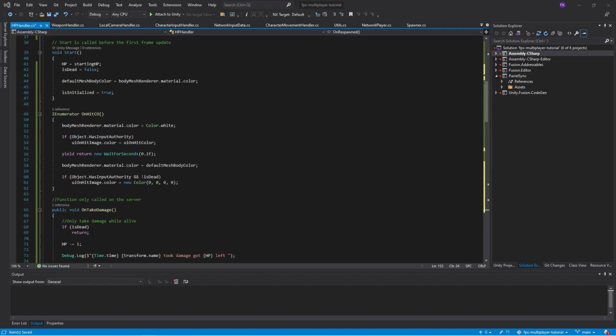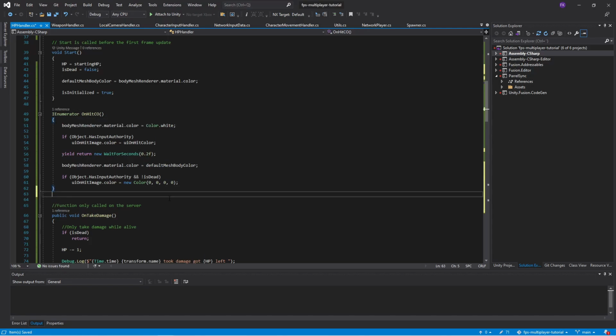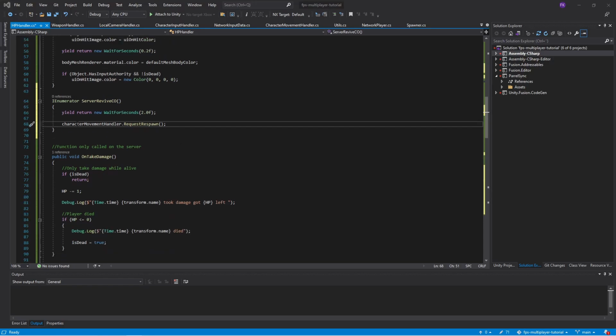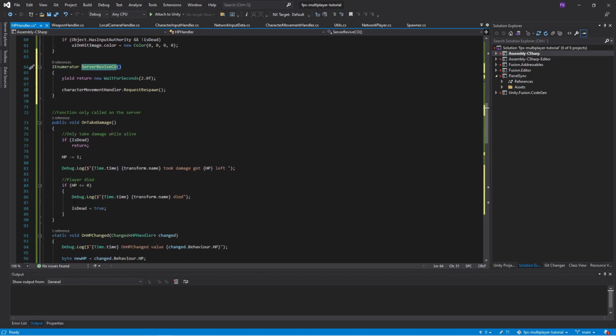And we will add another coroutine for that. So let's go up and find our old coroutine. So we have our on hit. And then we have another coroutine, but it's going to be on the server side. So we call it server revive. And it's going to wait for 2 seconds. And then we are going to take the character movement handler and say that we're going to request a respawn for it. So we're going to use this coroutine when the server has detected on take damage and the character has died. Then we are going to start the coroutine server revive.